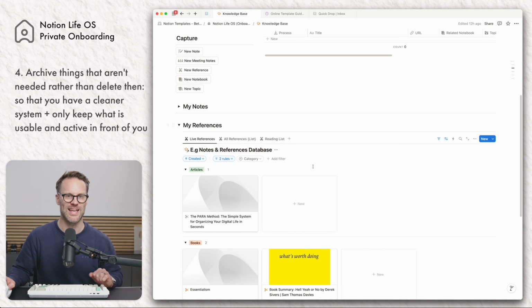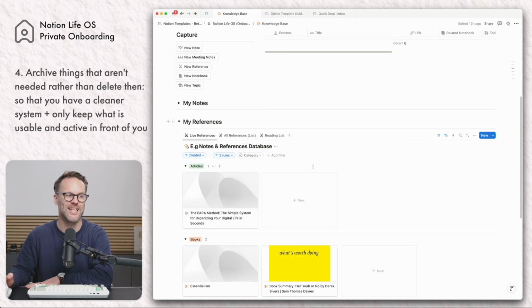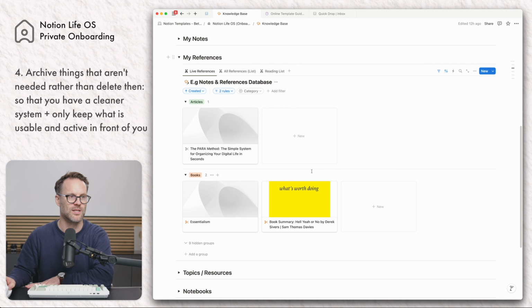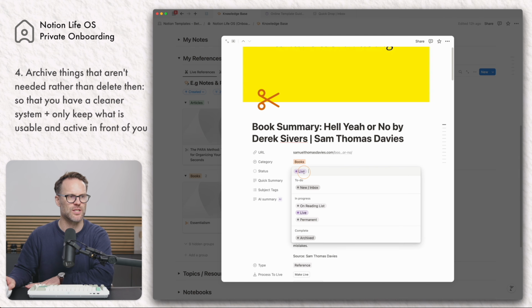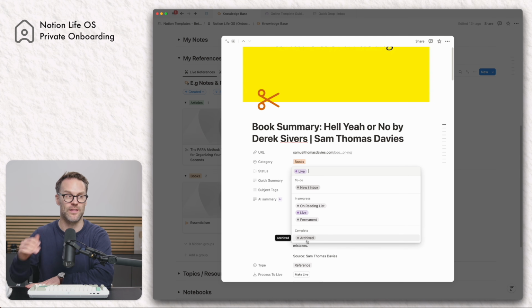And the final thing to say is to archive things rather than delete them when you're done with them. So let's say I'm done with this, I can jump into it and I'm just going to make it archived. Now that will clear it completely, so you don't have to look at it, but you would be able to search for it.